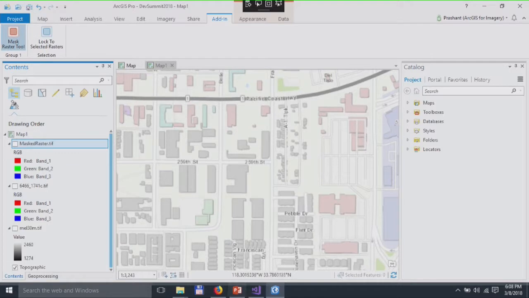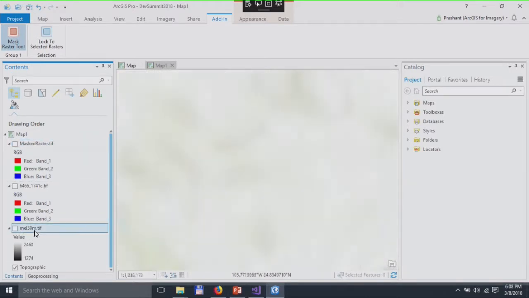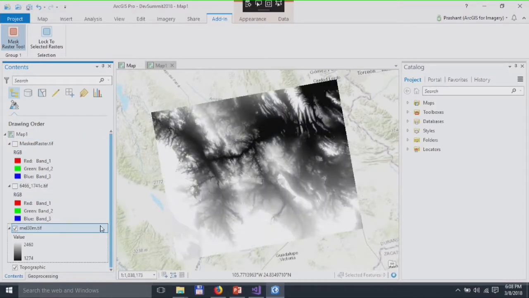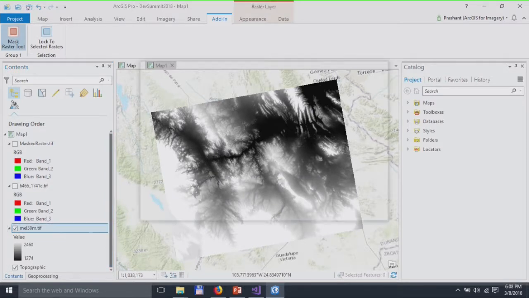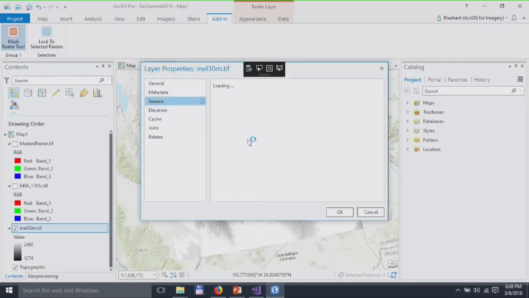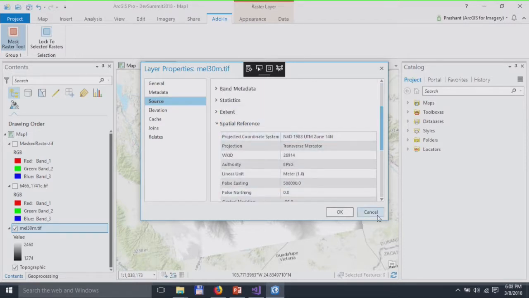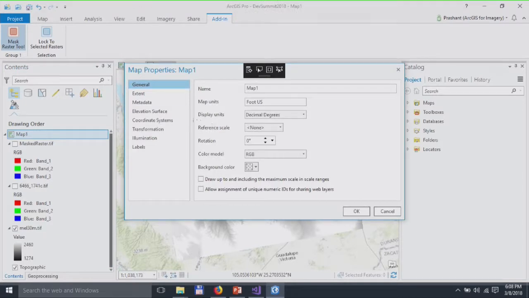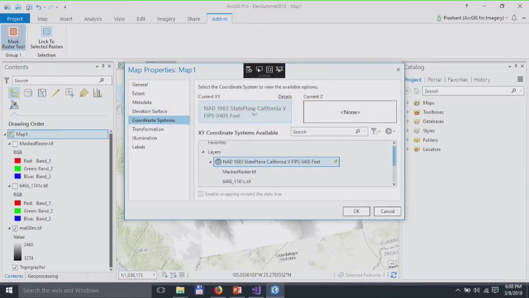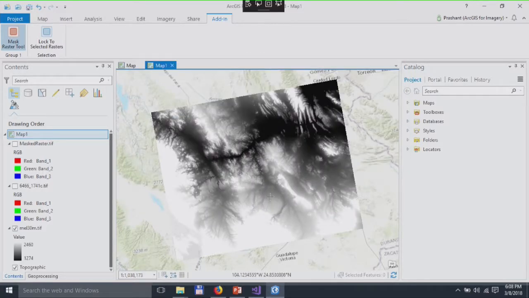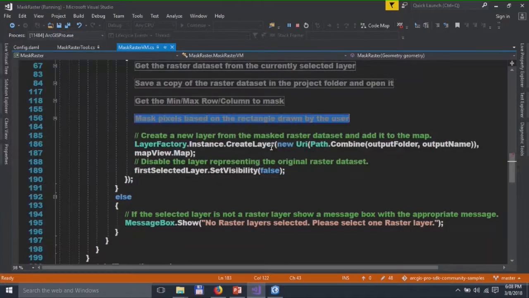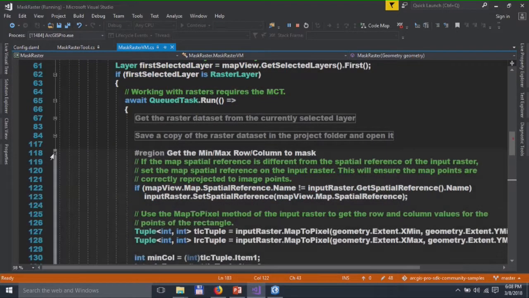Now, one thing I did not mention was that you can handle differences in spatial reference too. Now, this image has a different spatial reference than my map. So if I look at the spatial reference of this image, it's in UTM zone, but my map is in state plane. So basically, there is code in there to handle a difference in spatial reference between the map and the image.